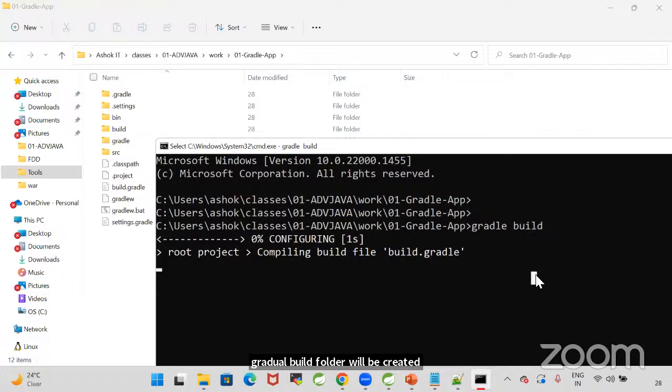Okay. In Gradle, the build folder will be created. In Maven, the target folder will be created.